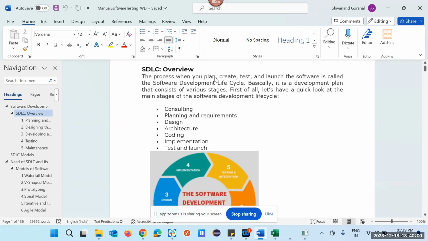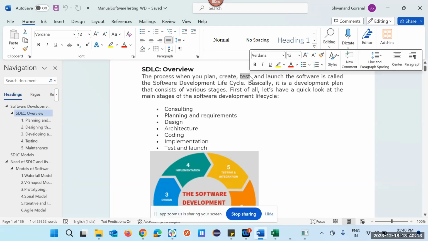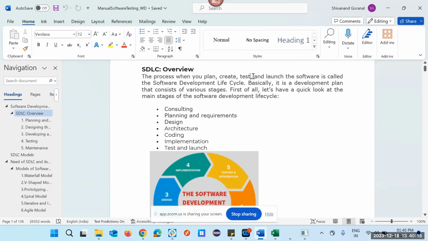So first is the process when you plan. Before starting your development you have to plan, right? So what are you building? You have to understand the requirement. Then you have to create, which means you have to write the code. Then after the coding is complete, we have to test the software application. That is very important. That is why testers are required. Wherever development is there, testers are required. Without a tester, they will not release any software application. A tester is like a quality gatekeeper.